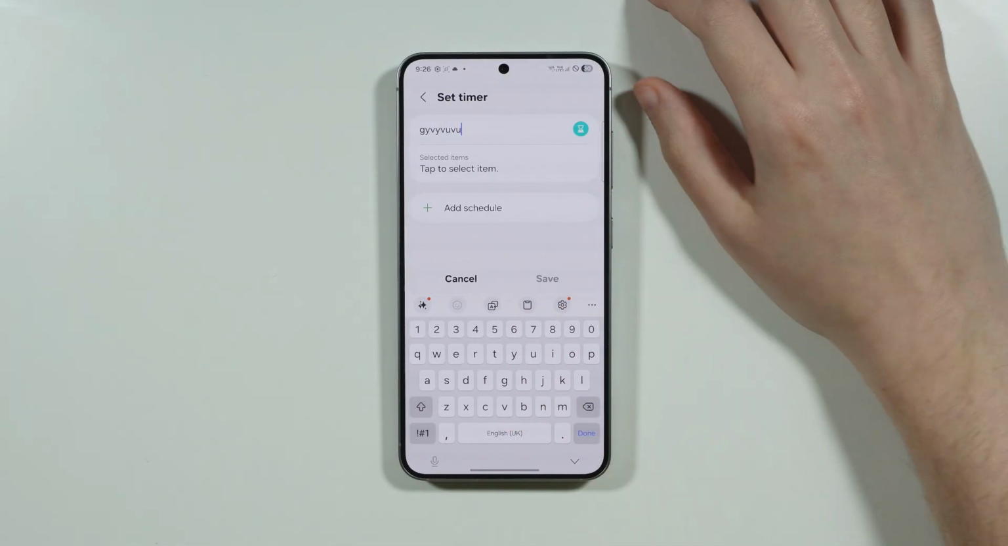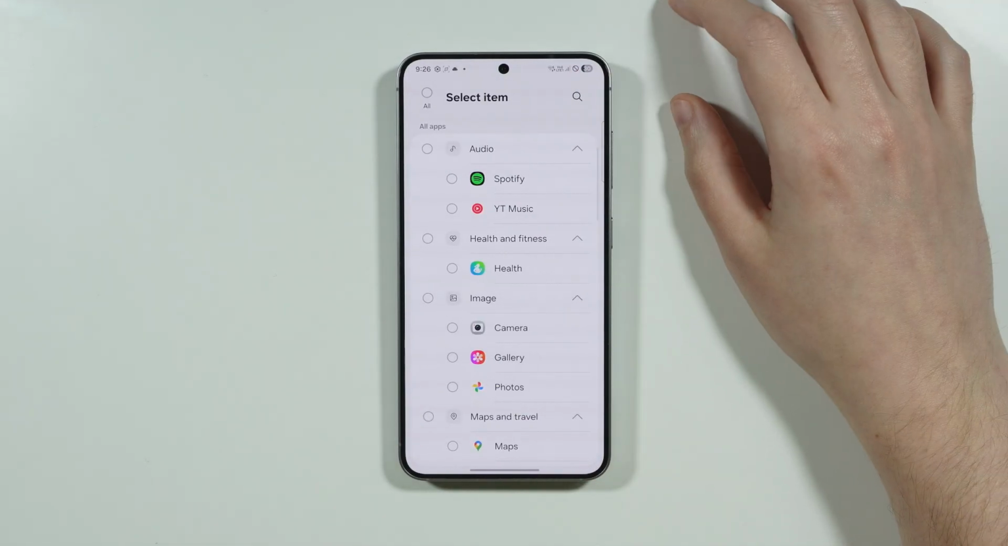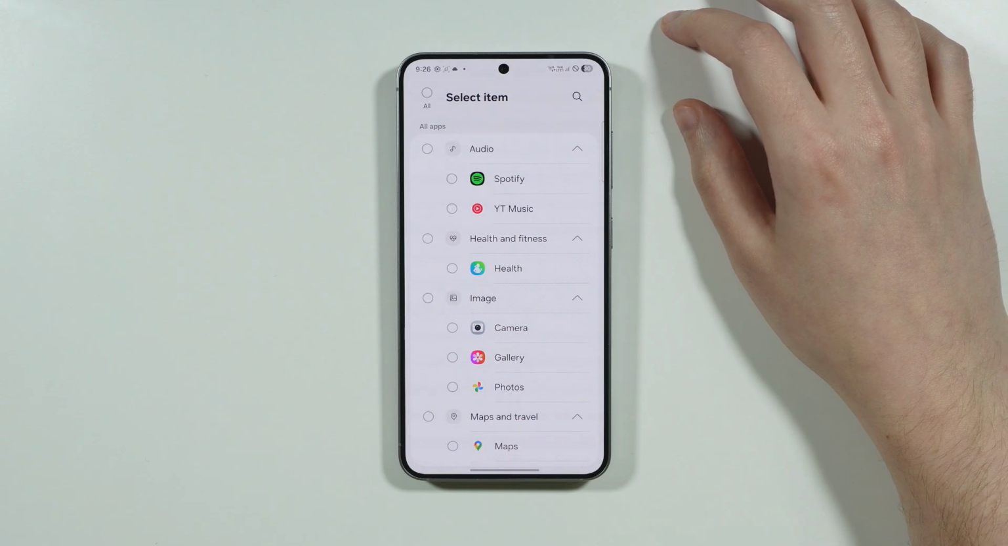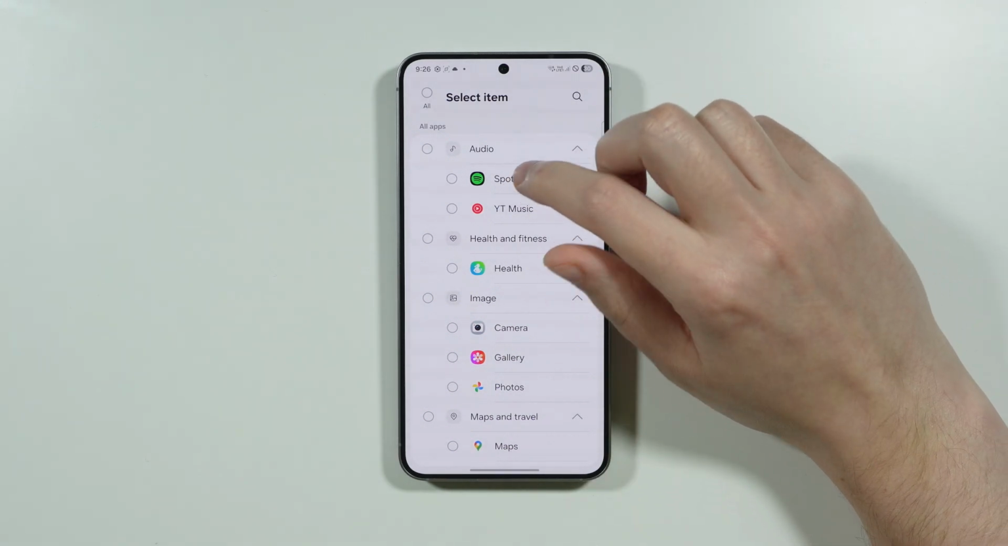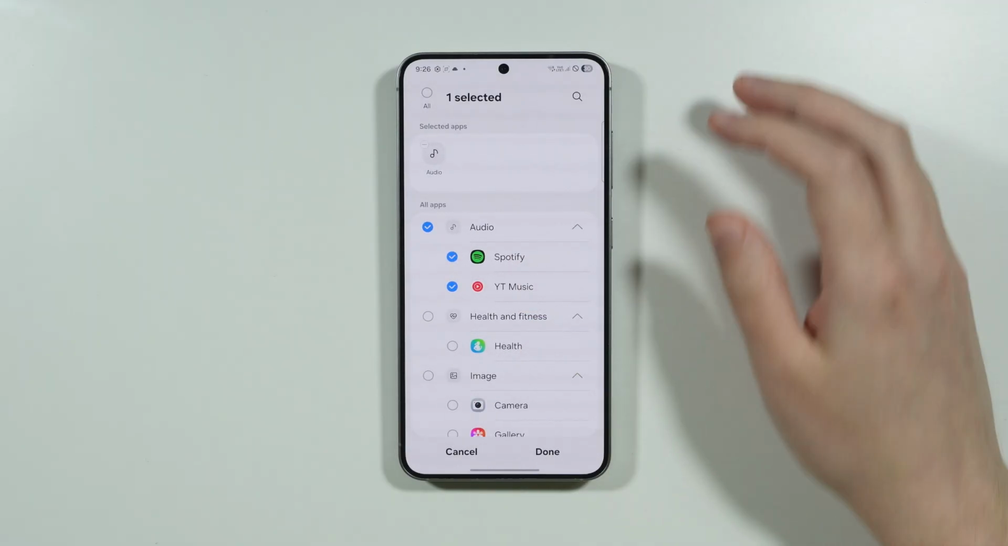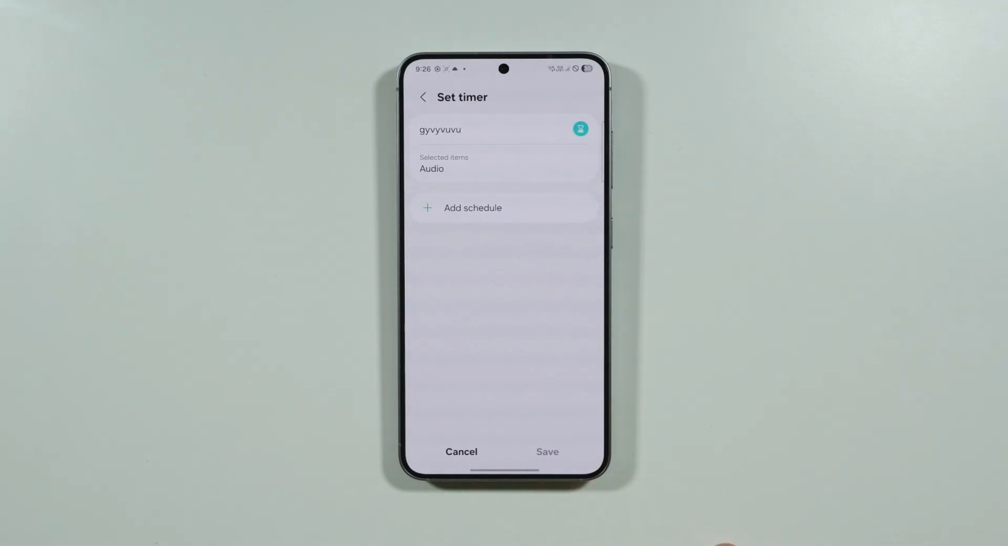So we can set up the name. We can choose apps that should be included for that timer, so you can have the same timer for a couple of apps. So let's say I'm gonna choose all of these audio apps that I have in here, and we can tap on Done.